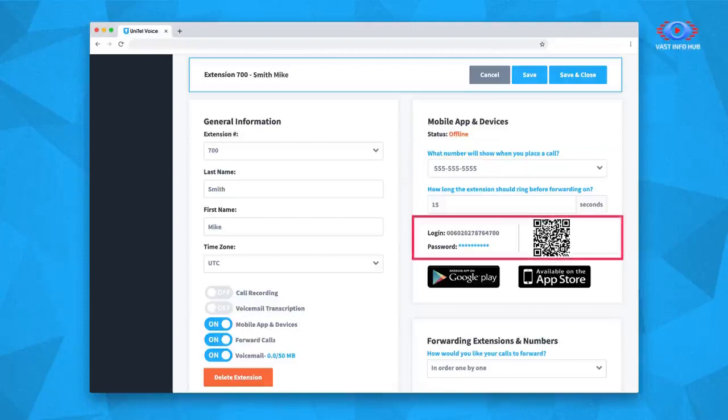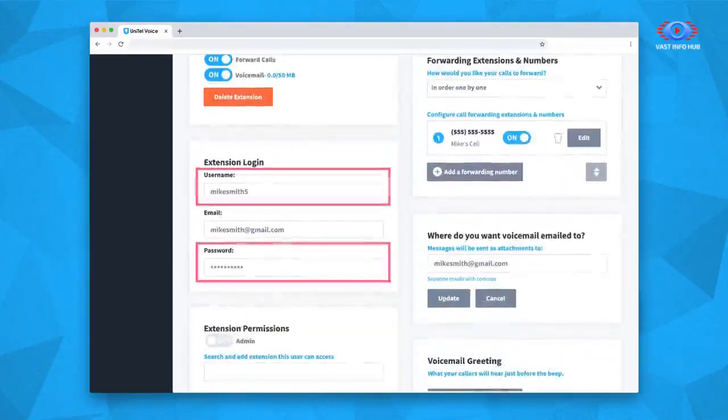As you can see here, your employee extension has unique mobile app login credentials. These login credentials are used to sync your UniTel Voice mobile app with your personal employee extension. After you've downloaded the mobile app to your smartphone, you have the option to use these login credentials or simply scan the QR code to automatically log in and sync your employee extension with your mobile app. As a third option, the username and password you set up for your employee extension will allow you to sync and log in as well.